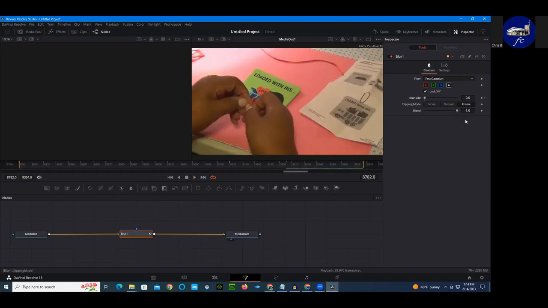And then I can have the blur change over time.